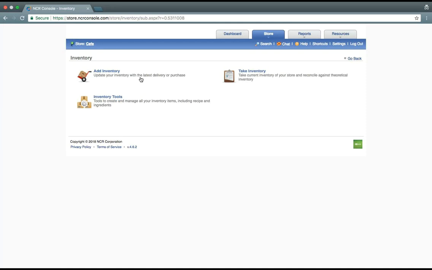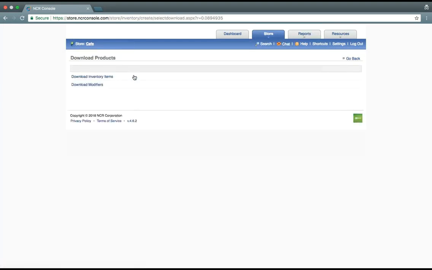Let's walk through what it looks like when you're actually putting in the recipe. The first step is you go into your back office through mystore.ncrsilver.com. You will load in the product information, and those will be your item buttons. Those item buttons are then downloaded here when we click Download Products.